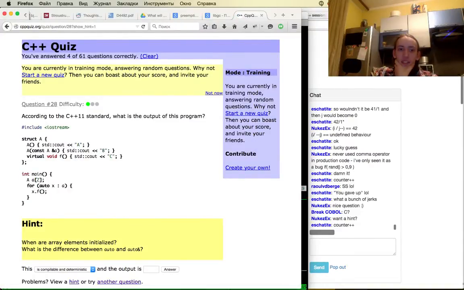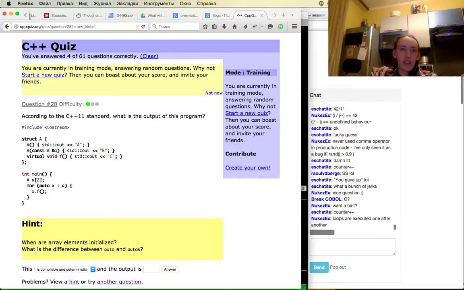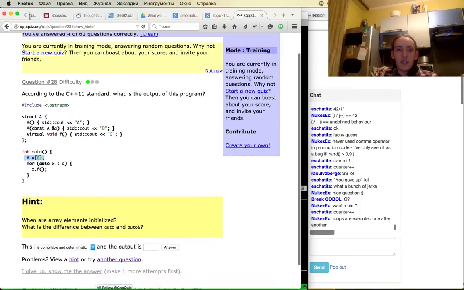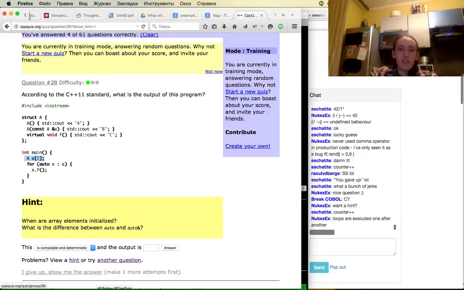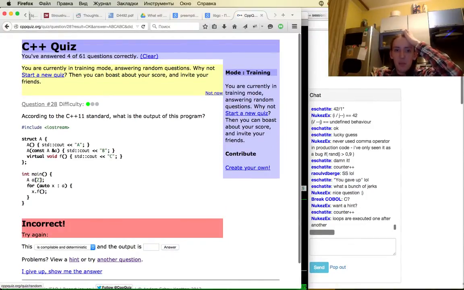When the array elements initialize, what is the difference between auto and auto reference? Okay, so when are array elements initialized? Well, I don't know. I think that they're initialized here. So it should be AA, BB, CC. Okay, I don't know. I give up. Show me. Loops are executed one after another. So, is it ABC, ABC? No. I give up. Show me the answer.